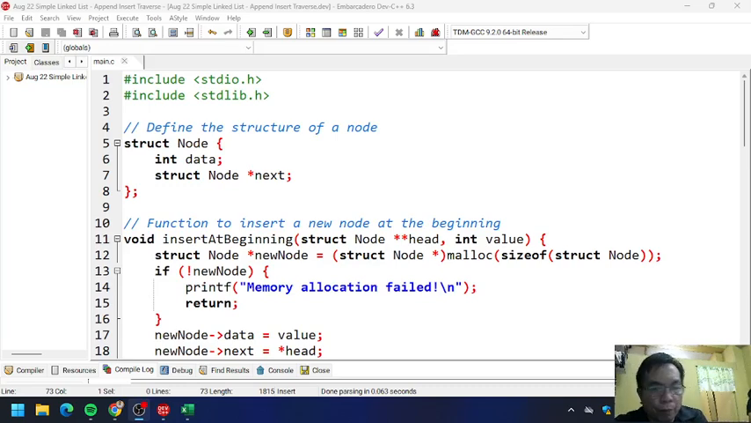Good day. So here I'll be demonstrating the use of a simple linked list. This is recorded now, August 22, 2025.